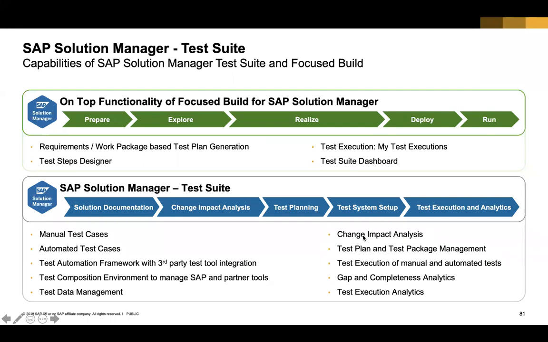I was just mentioning the change impact analysis tool, which is the business process change analyzer tool that could be used for identifying the impact of a technical change. We have test plan management, test package management, etc., etc. All of that is part of Solution Manager standard, which is of course leveraged in Focus Build as well.